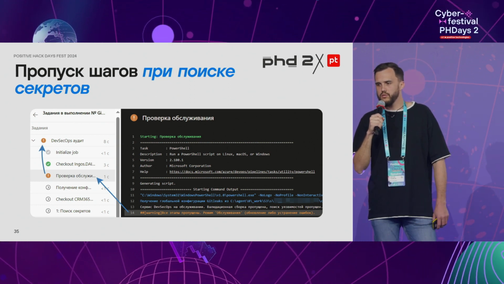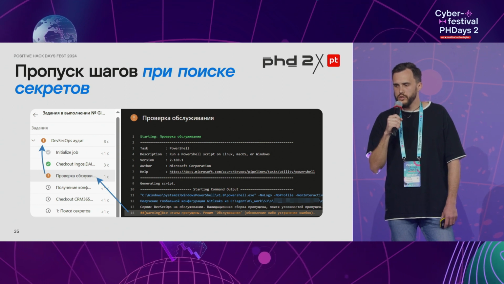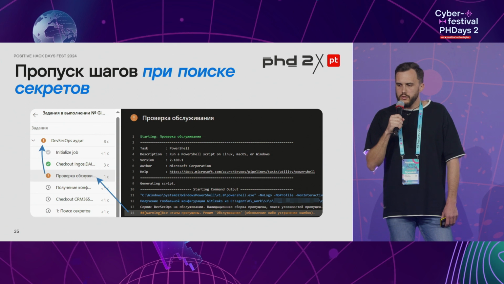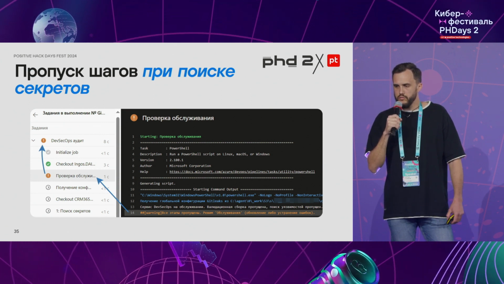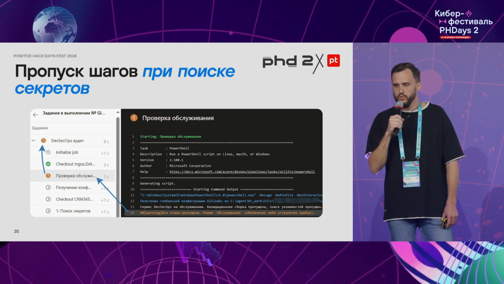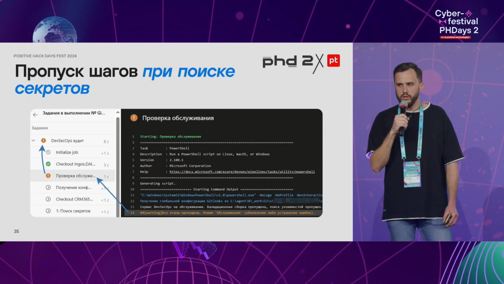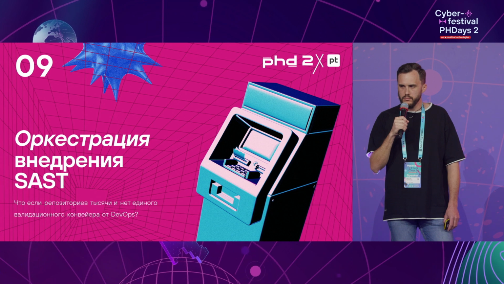We are going to look at how the omitting of the steps looks in our validational assembly. In the example of the secret search, we see that the servicing mode is put in true, so all the steps are omitted, and for the developer, everything looks green.